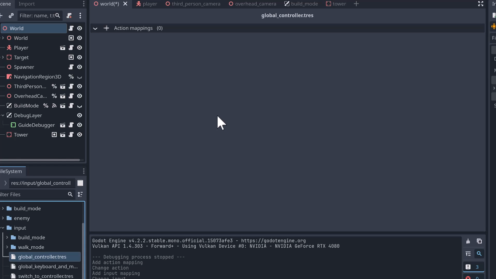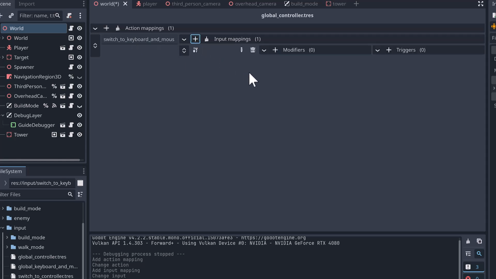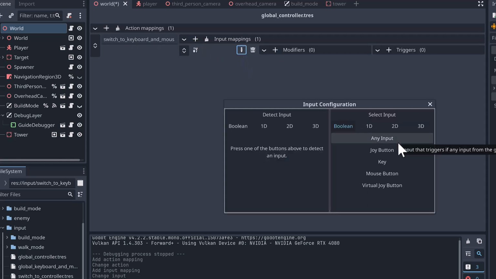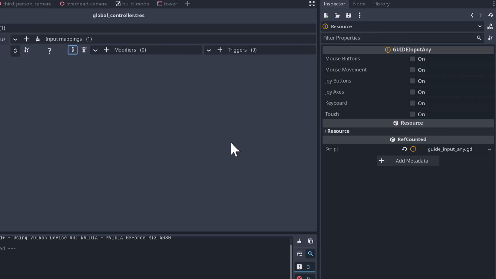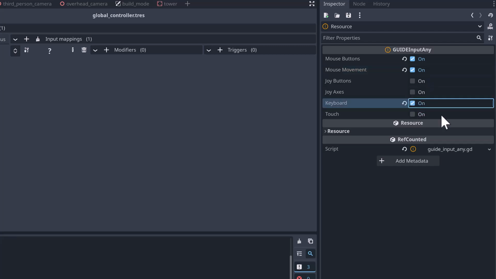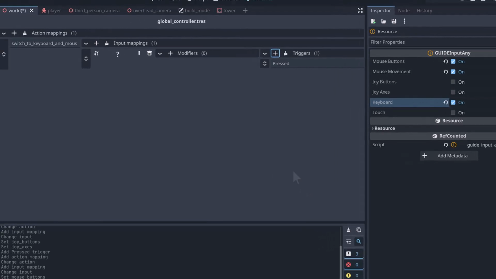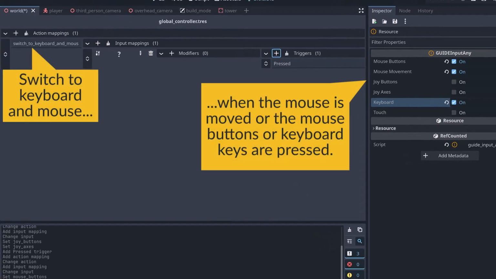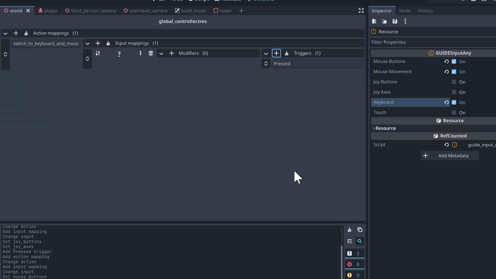We open the global controller mapping context, we add an action, we drag in the switch to keyboard and mouse action, and then we add another binding with the Any Input, but this time we select mouse buttons, mouse movement, and keyboard. So whenever the player presses a key, clicks a mouse button, or moves the mouse, we switch back to keyboard and mouse.